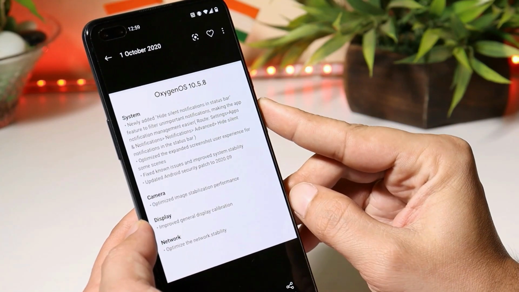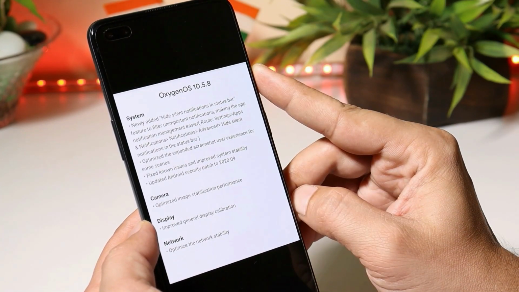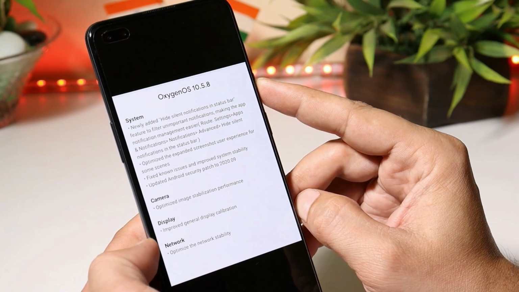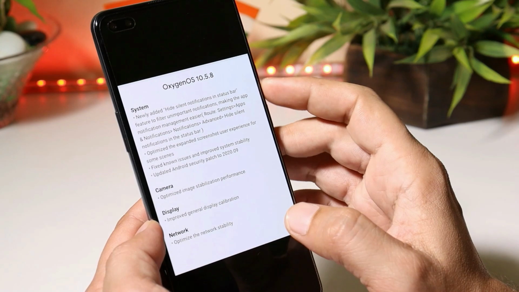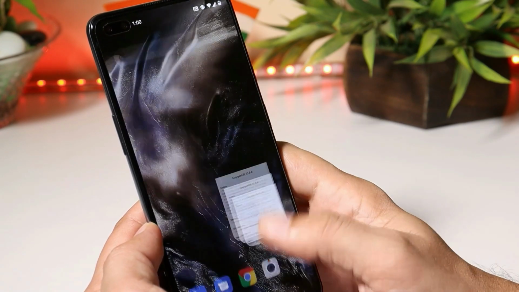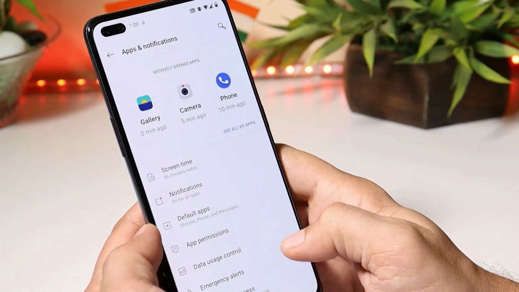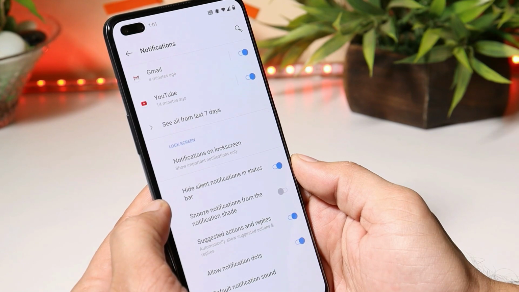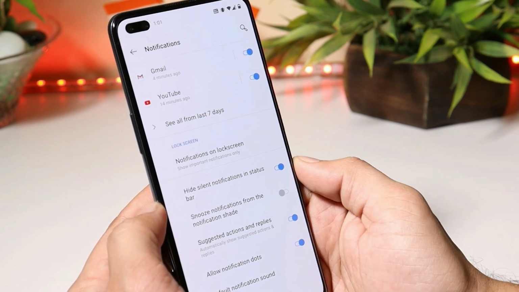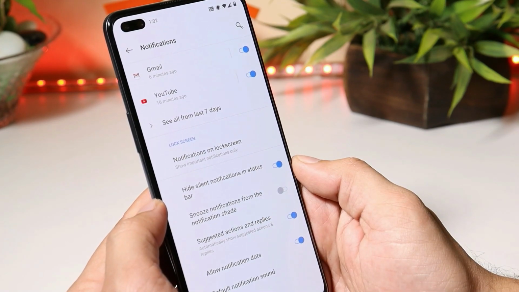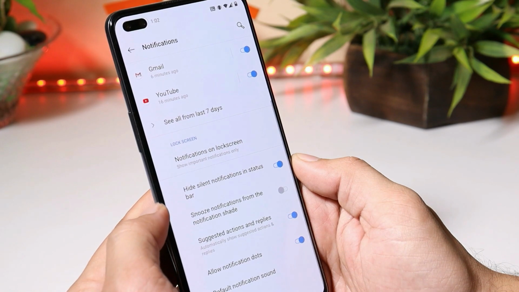So here we have the list of changelogs which come with Oxygen OS 10.5.8, in which changes are related to system, camera, display and network. Under system, they have added a new feature called hide silent notification in status bar, which can be found in settings, apps and notification, tapping on advanced, and here you can find the option of hide silent notification in status bar. After the update you need to go inside the notification section and enable this feature. Basically this feature will filter all unimportant notifications for easier notification management.